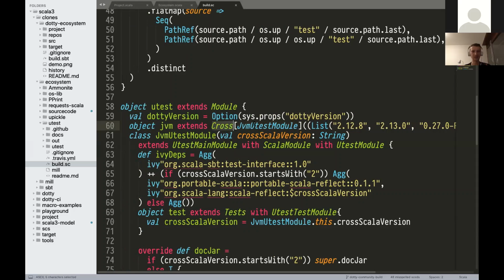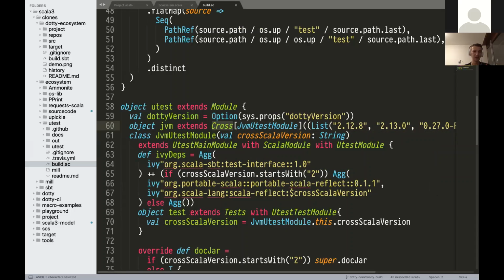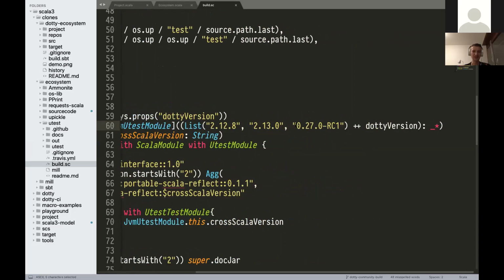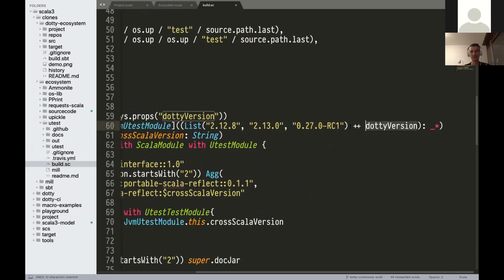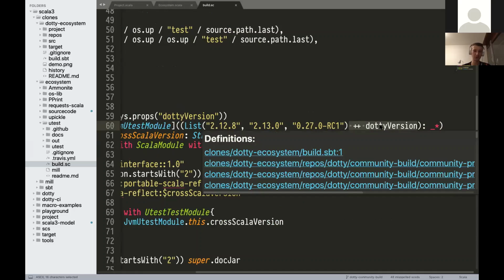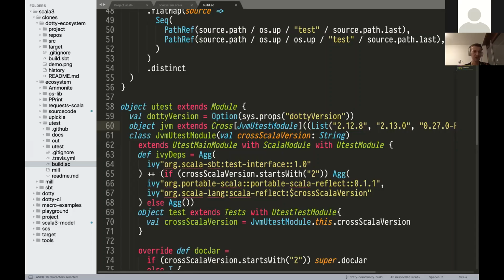it extends cross, which is a Mill feature for cross compilation. So this module is a JVM module of microtest, which cross compiles between various versions of Scala. And then we just add the recent Dotty version into the list of the cross compilation over here. This fragment you can disregard, because it is specific to the Dotty community build. If you want to include this library into the Dotty community build, we need this fragment over here. Otherwise, we would drop it. So the modification of this build file is straightforward.